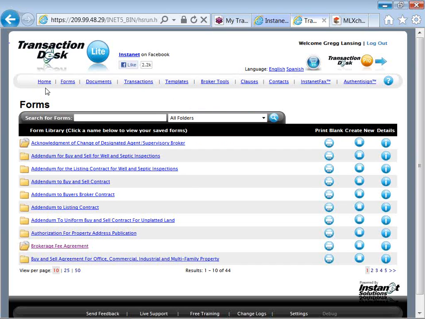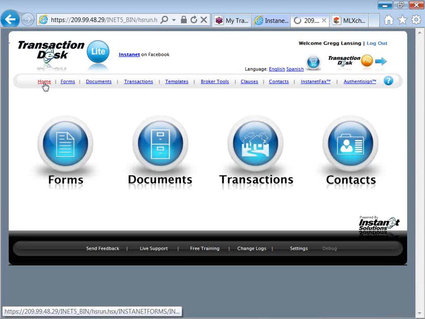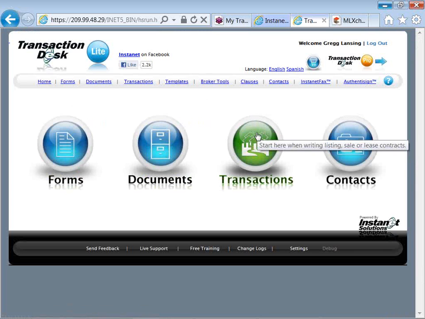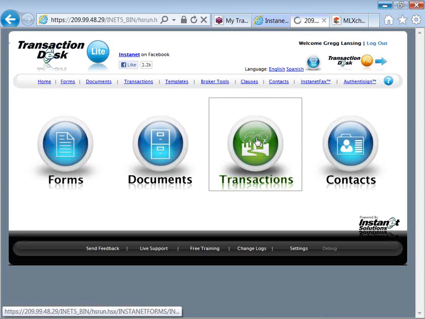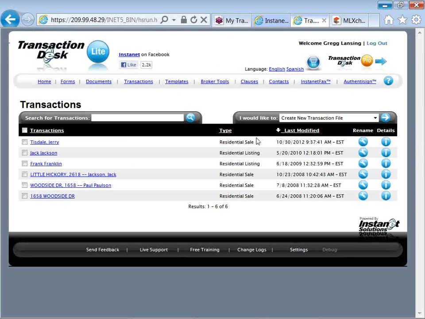So now I'm going to go back to Home. Going back to the Home link, upper third, left-hand corner, clicking on Home. Back to that Home view, the big blue icons, Forms, Documents, Transactions. Transactions are the key. Why a transaction? A transaction is going to allow you to replace that manila folder filled with paper pages with an online transaction file filled with digital forms and documents.